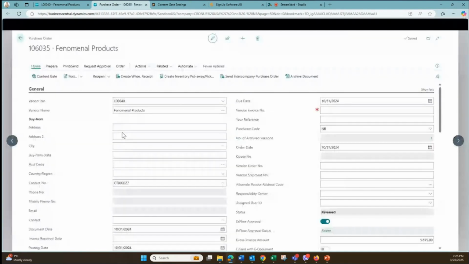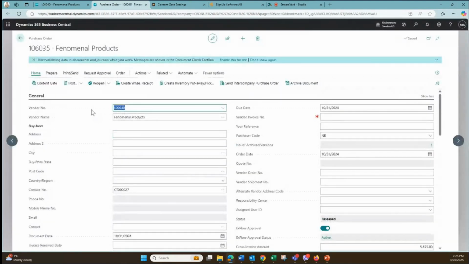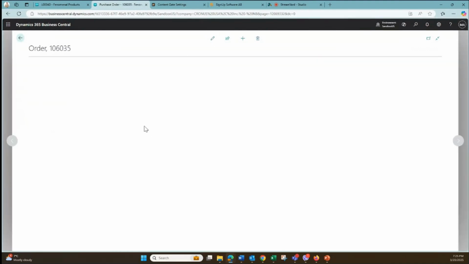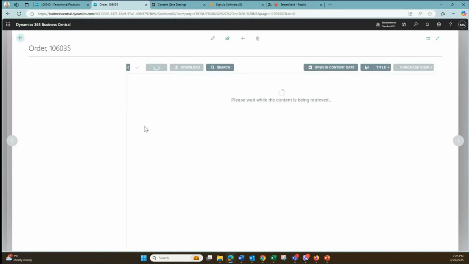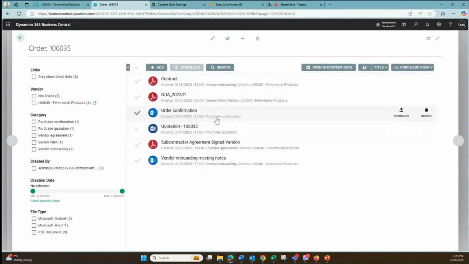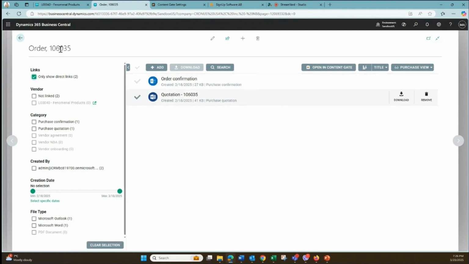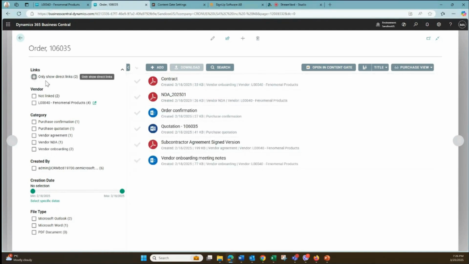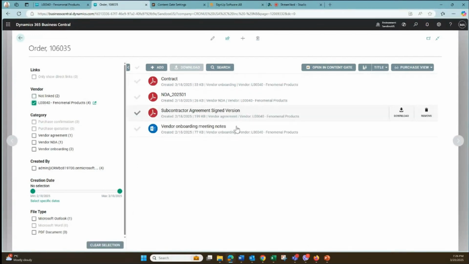One other reason I'm opening purchase order card within Business Central is to demonstrate that documents that were loaded to the vendor are also visible from purchase order. So if we go to Content Gate from PO this time, we can see documents loaded to purchase order directly, but we can also see documents that were loaded to the vendor.